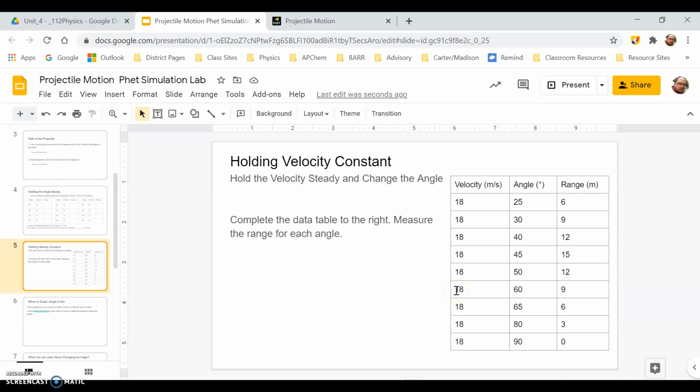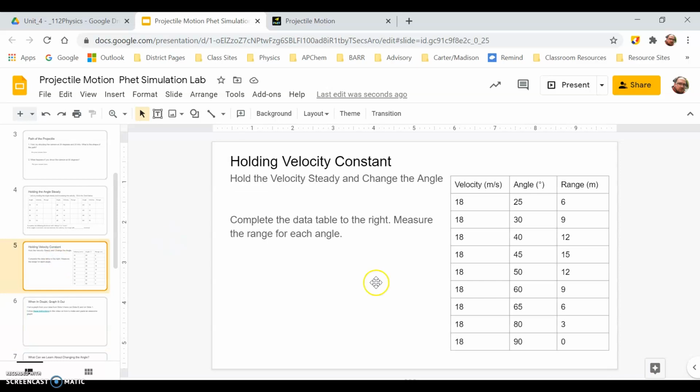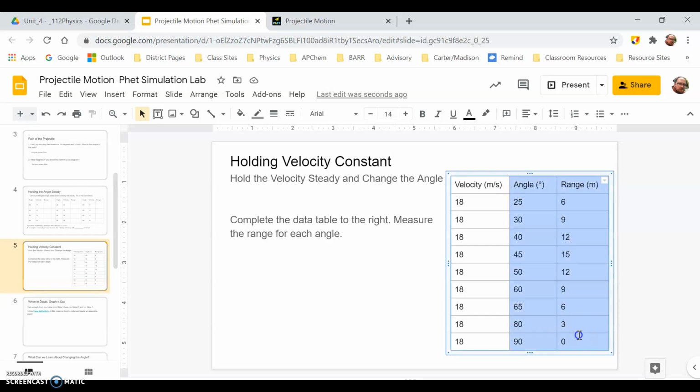But what we need to do is create a graph from that data, and we're going to insert it on the slide, on the title slide. And here's how you do it. So you go to this data table and you're going to highlight just these two columns. Make sure you highlight angle and range and the data. Do not highlight the velocity.